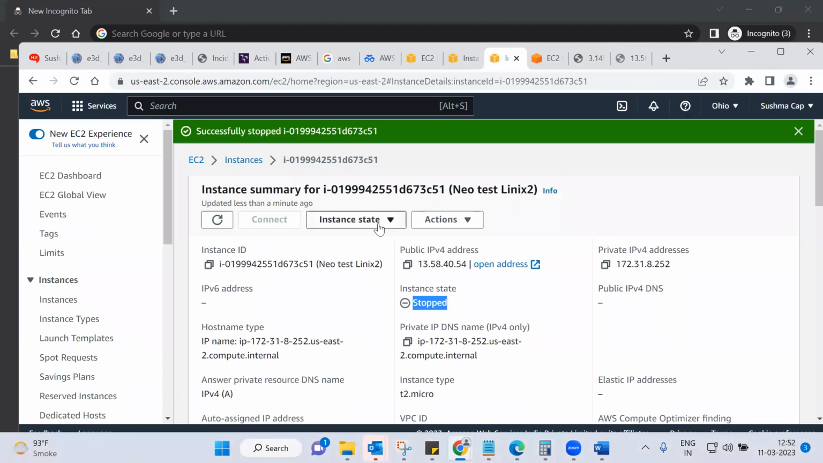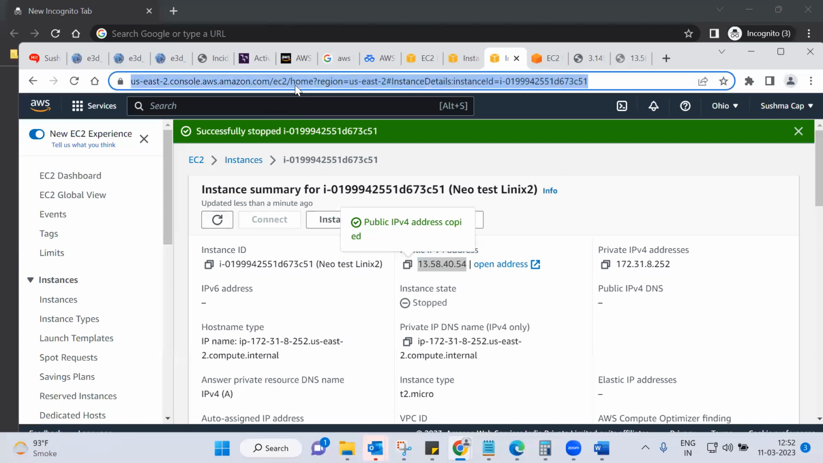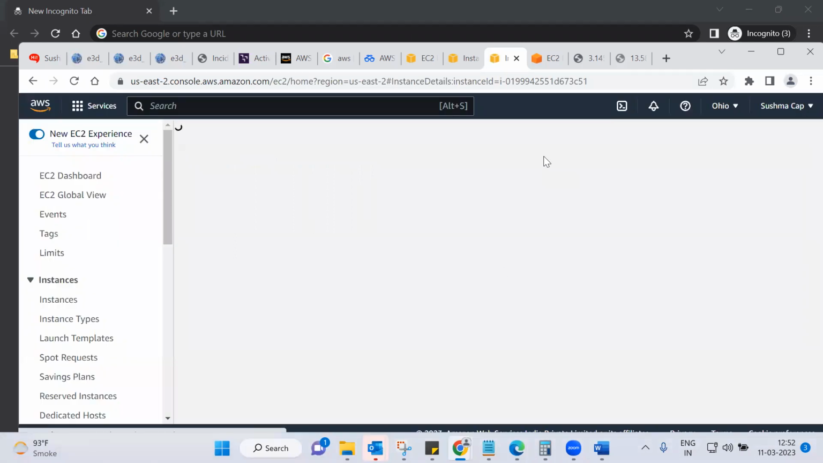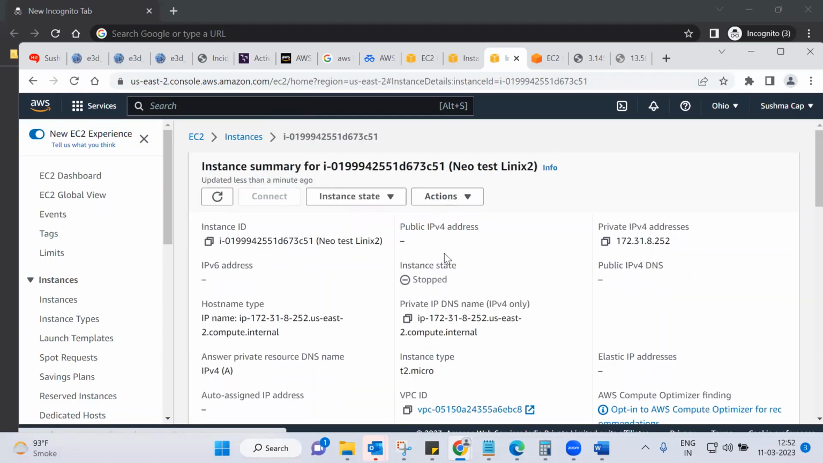Now let's take a note of it, everyone. What is the IP of this machine? 13.58.40.54. It's added into Chrome also, so that's fine. Now refresh this screen. See, there is no public IPv4 address. So what happens actually is this public IP address allocation is all dynamic. It comes randomly to you, and when you release it, someone else uses it and someone else will pick it.